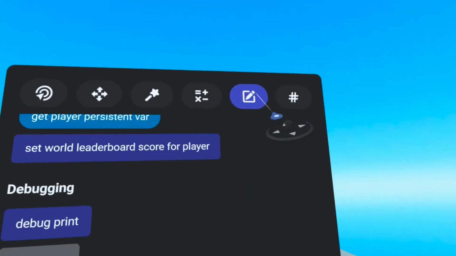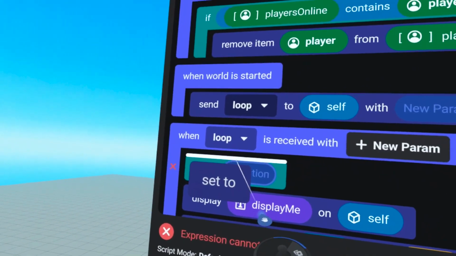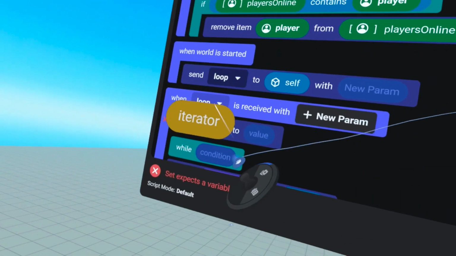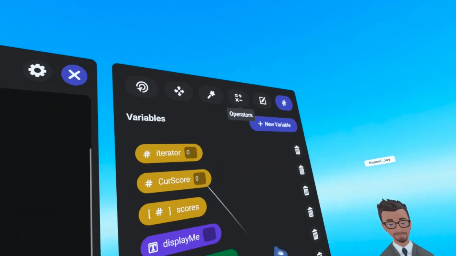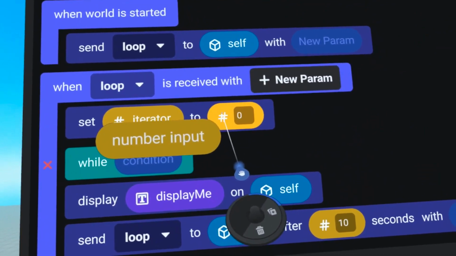And now that we have iterator, we're going to go to the values tab, scrolling to the top. We can grab set2 and place this at the beginning of the loop. We're going to set that iterator value. So we'll go and drag that over into the top here. And we're going to go to our values tab, a number input of 0, placing that into the right side.